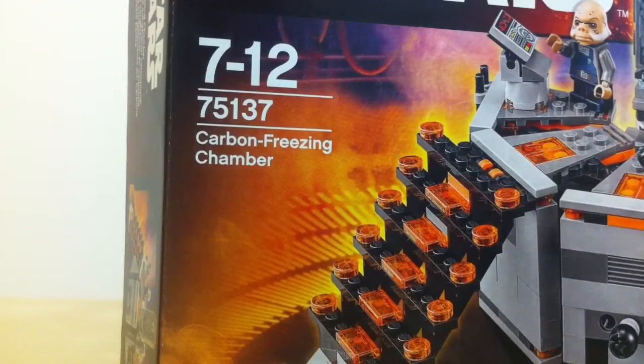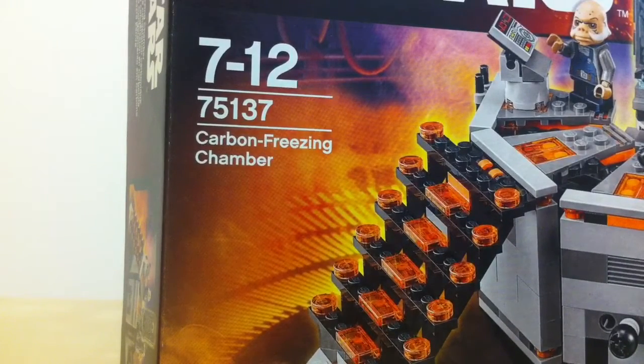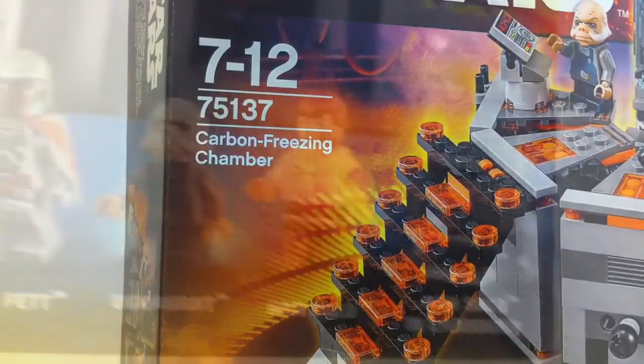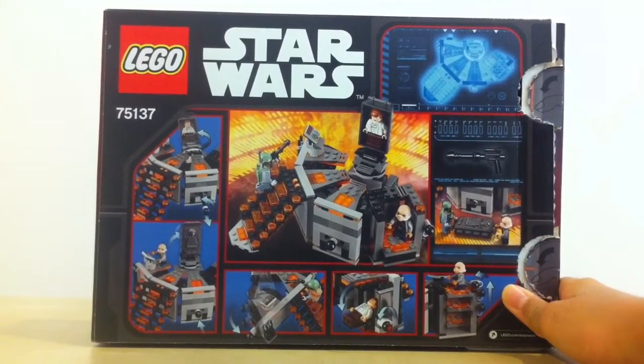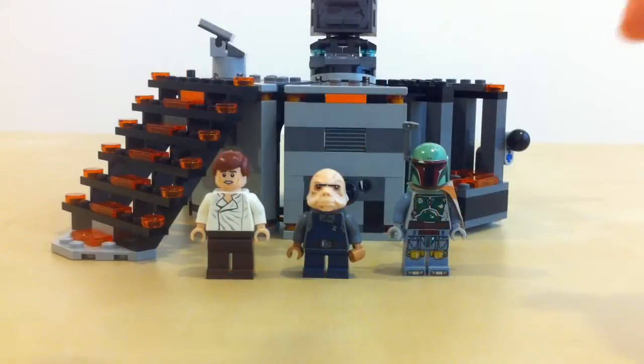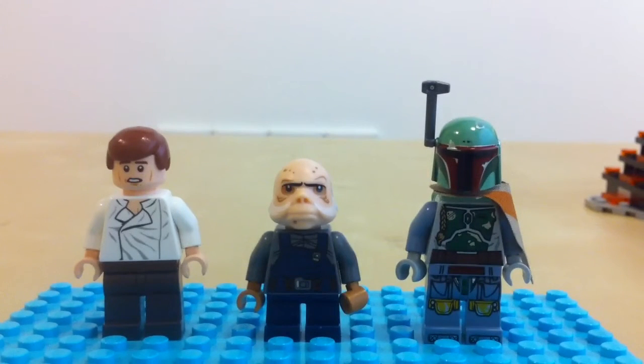So this is set number 75137, recommended for ages 7 to 12, Carbon Freezing Chamber set. Love the minifig selection. Really like the new style of Star Wars box. Look at the minifigures you get in this set. From left to right, we have Han Solo, Ugnaught, and Boba Fett.